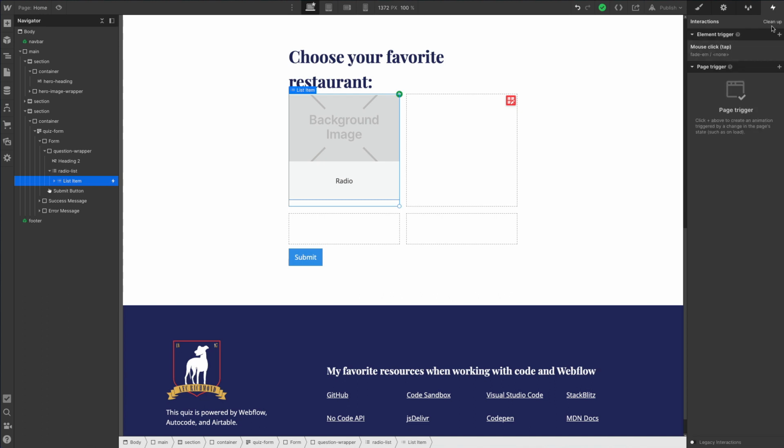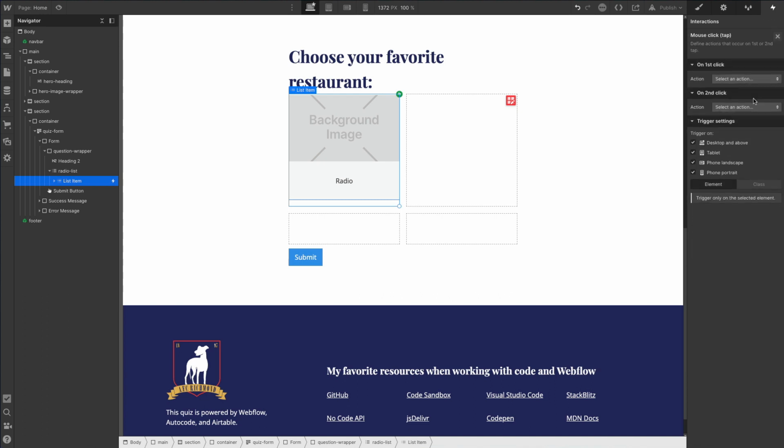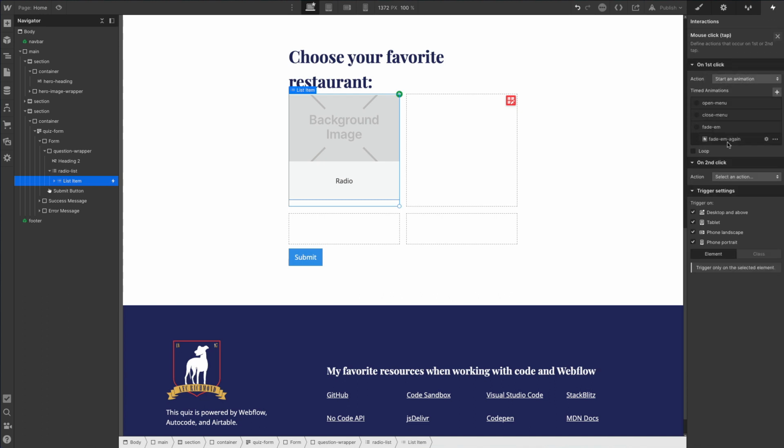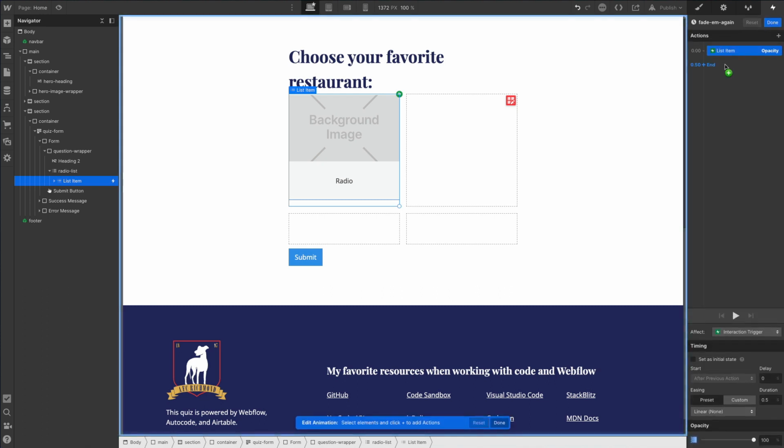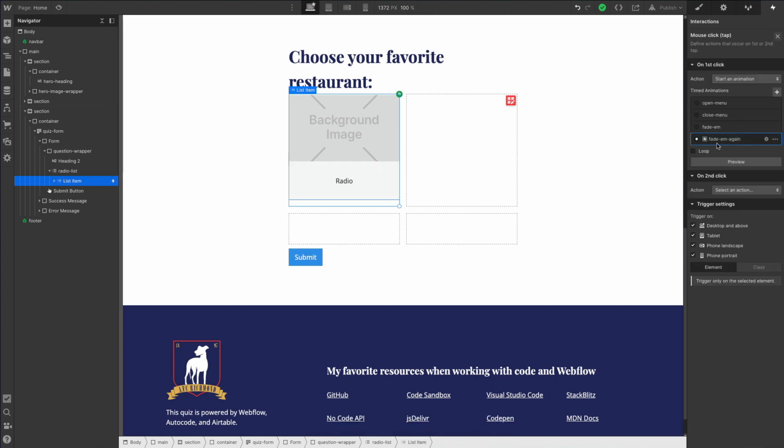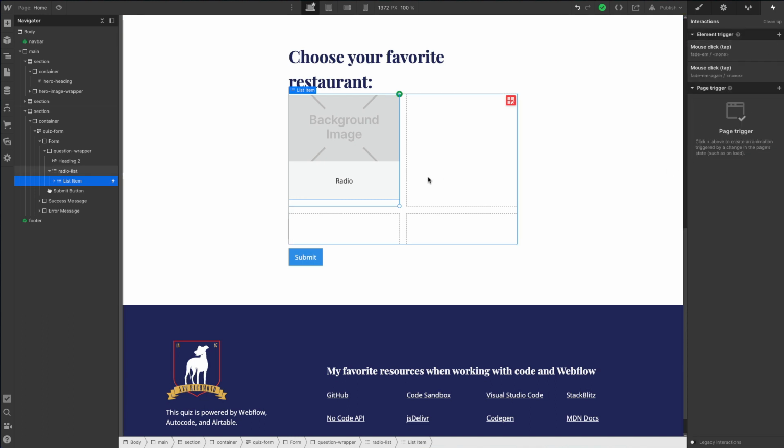So we have that, and then we're going to add another mouse click tap event, and we're going to start an animation. We're going to fade them again. But if all the other siblings get taken down to 45%, this one is going to stay at 100%. Now, if they only click once, it's not a big deal. We don't need these two interactions. But if I clicked different answers, we need to bring whatever we clicked back up to 100%.